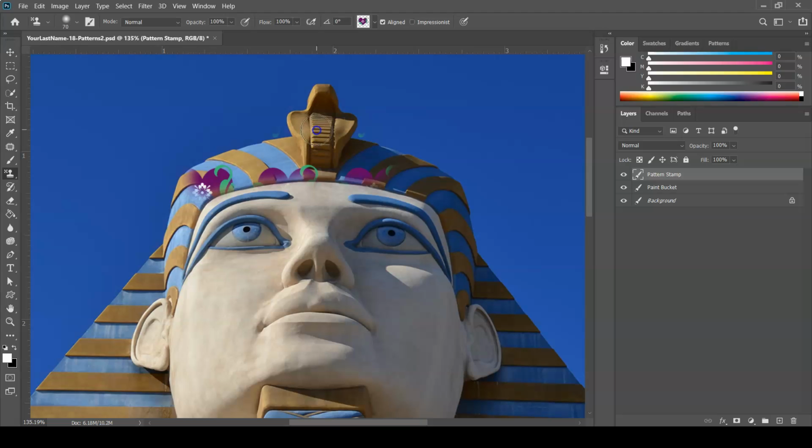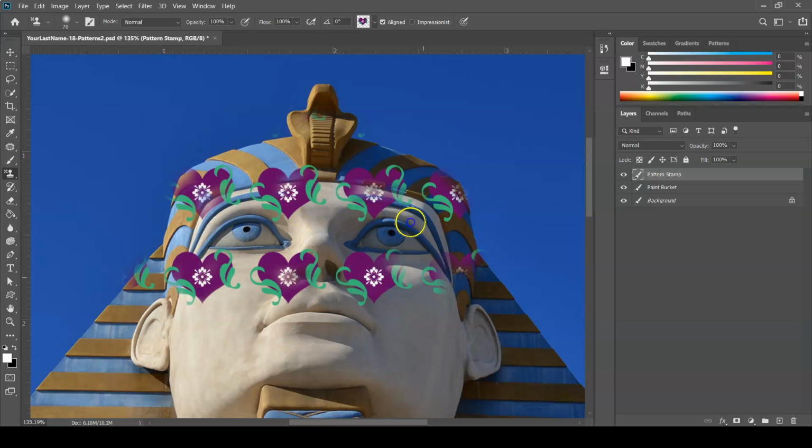So I am telling it where I want that pattern applied, but because I have that aligned checkbox up there, it's still keeping that pattern going consistent. If I go over the face here a little bit, you can see there's the pattern perfectly in a grid. Now, because we're working on a separate layer, this is a non-destructive way to apply this pattern.